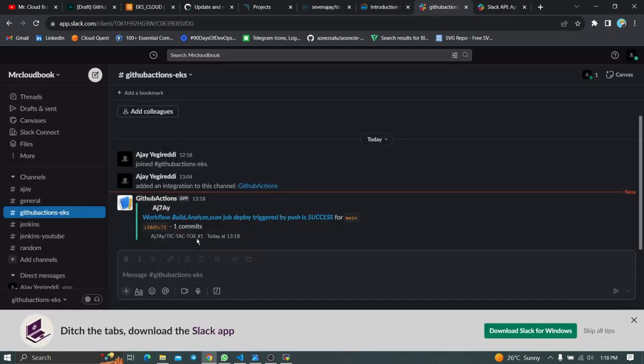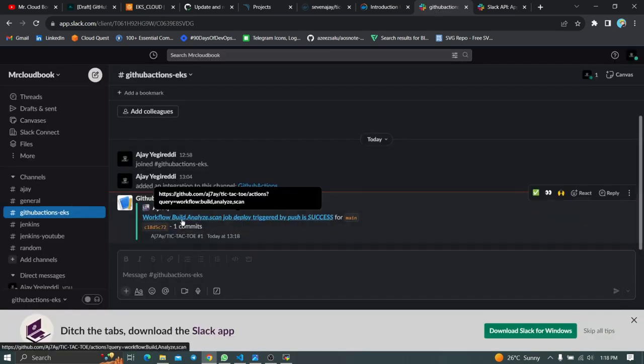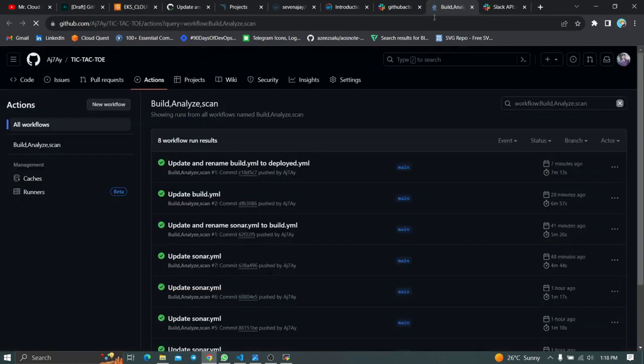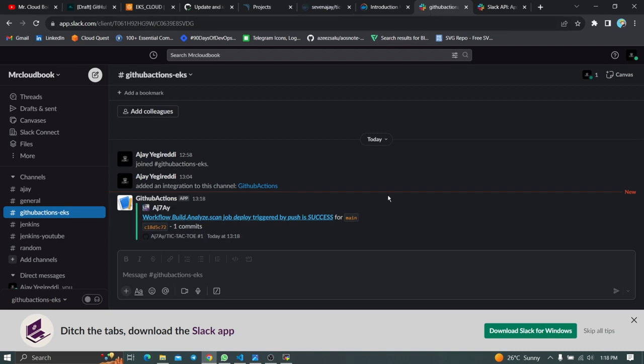You can see, so this is the Slack notification we are getting, and you can see the GitHub repository also, github.com is7 tic-tac-toe actions query, and you can see the status and everything here for the push is success. Okay, and if you click on that one, you can see this scan report and everything. Okay, so let's close it. We got the Slack notification, so that is done.